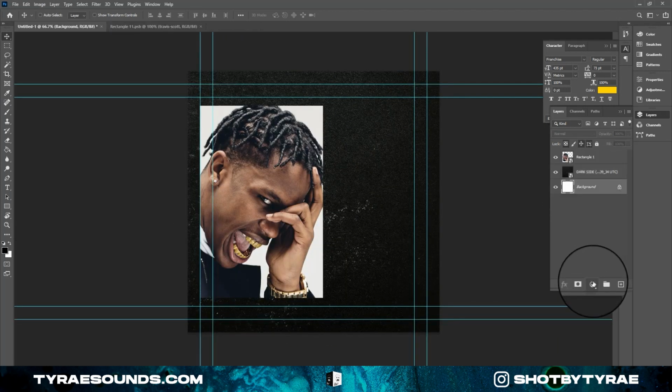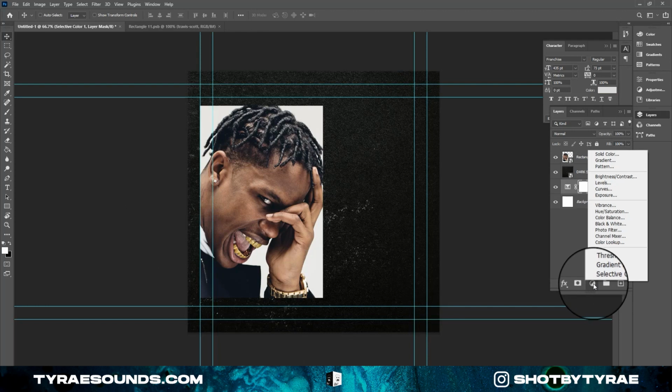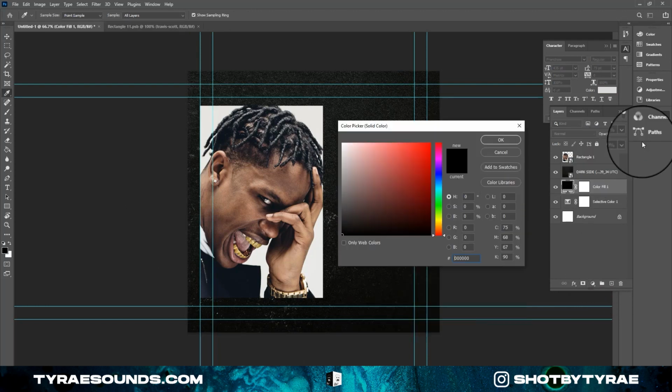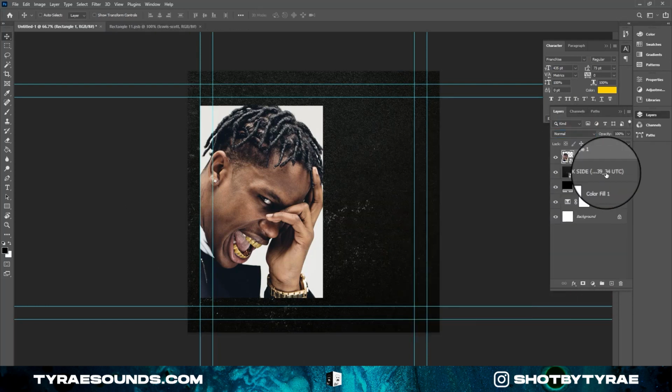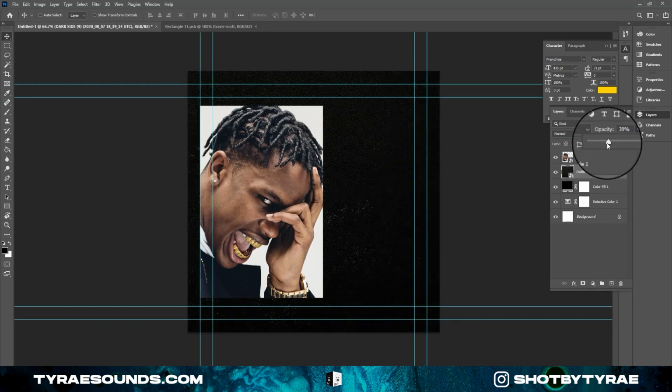This background, it's white, so we're going to change that. You see the circle tab right here, select solid color, drag it down to black. Then what we're going to do is go to the texture one, lower it down a little bit, that way it ain't that harsh.